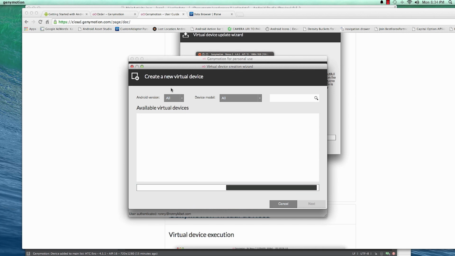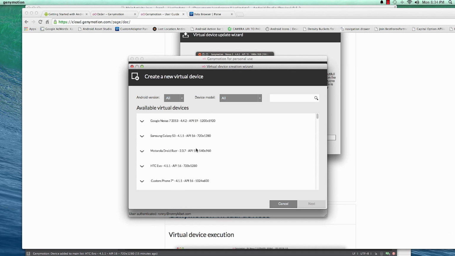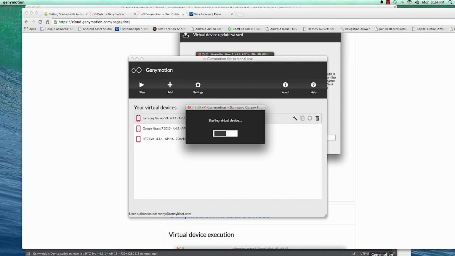You can add devices, and you can select from a wide range of devices to test on, and it should be all set. So right now I have three devices that I'm working on. Let me just start Samsung Galaxy S3. And it's starting the device.